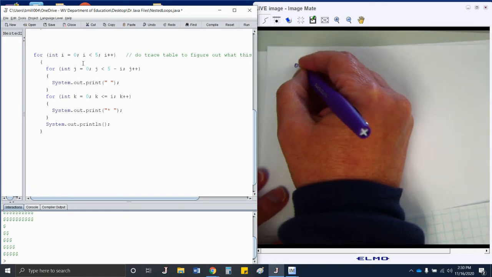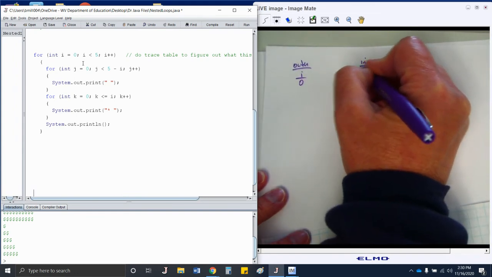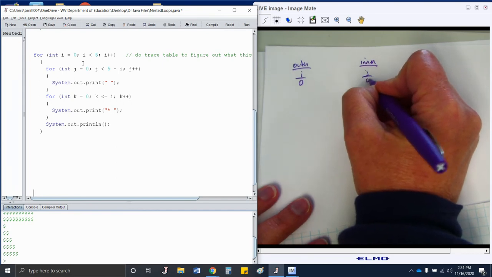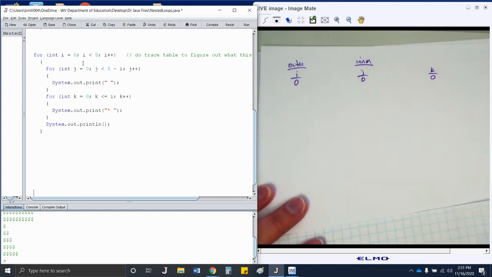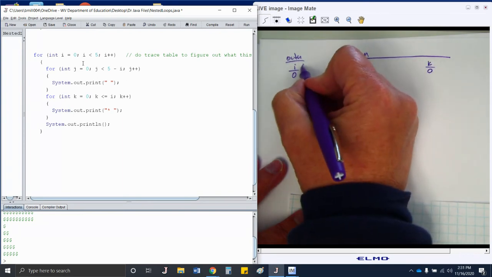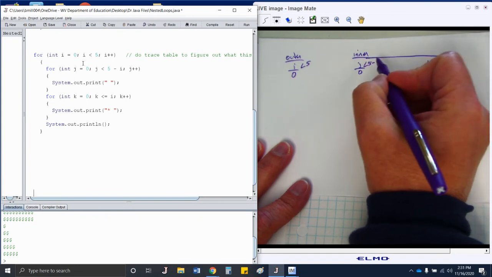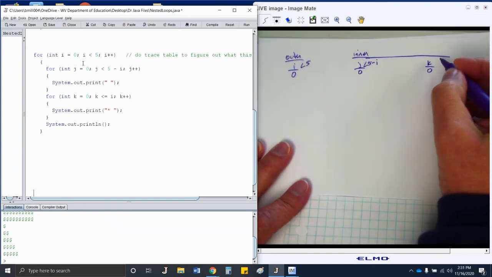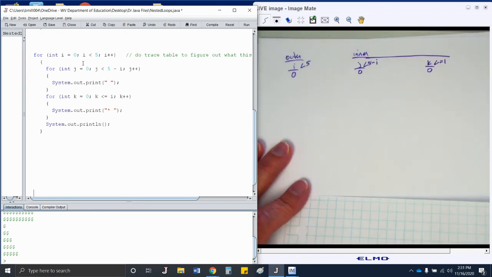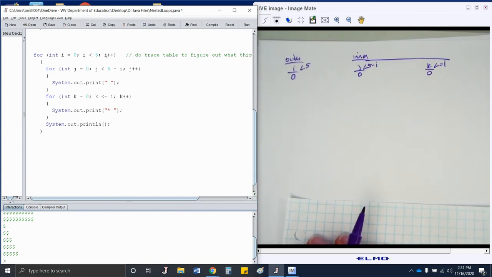Okay, so my outer is I, that starts at 0, and my inner, I actually have two of them. I have a J, which is also starting at 0, and I have a K, which is starting at 0. Okay, now again, what I like to do is kind of label. So I needs to be less than 5. J needs to be less than 5 minus I. Okay, so I'm going to take that into account. And K should be less than or equal to I. Okay, they're all incrementing, so they're all going to go up by 1. And it looks like I'm printing spaces for J and an asterisk and a space for K.